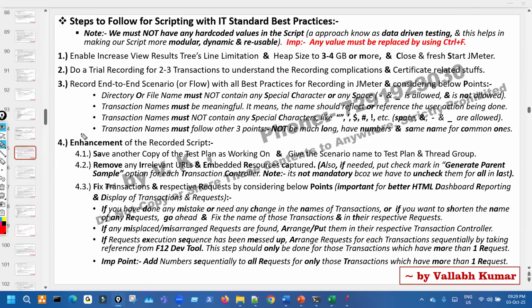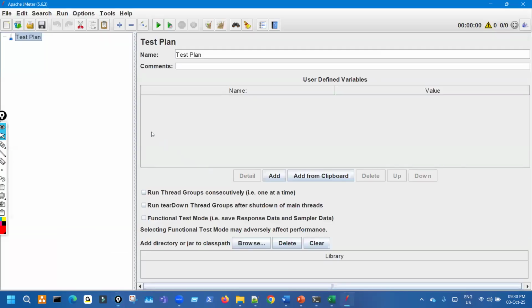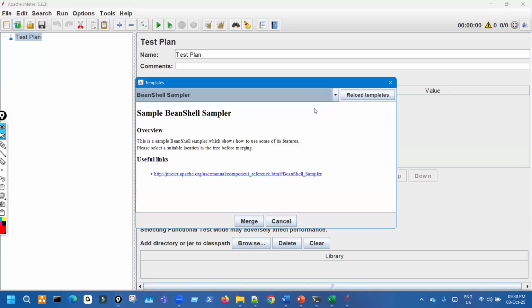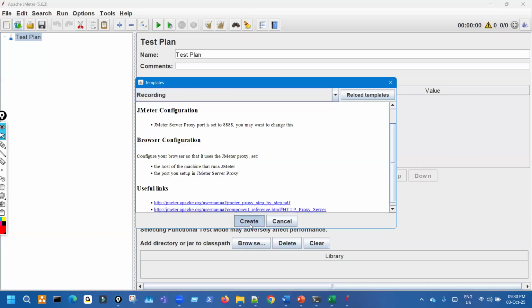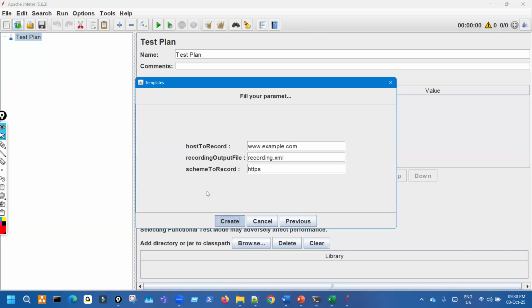To repeat it again, point number 3 is recording the flow or the scenario with all the best practices. I have explained all these points, right? To explain it again, but we will follow that, and we will do the recording. So this is the JMeter. First thing we have to do is click on this template. Then from the drop down, choose the template called recording template. Then click on create and then create.